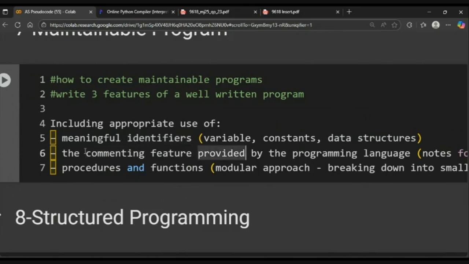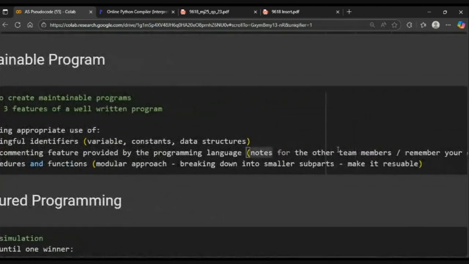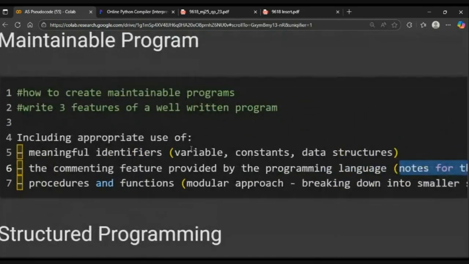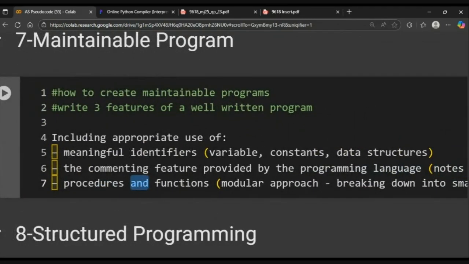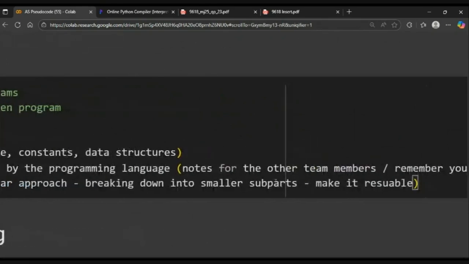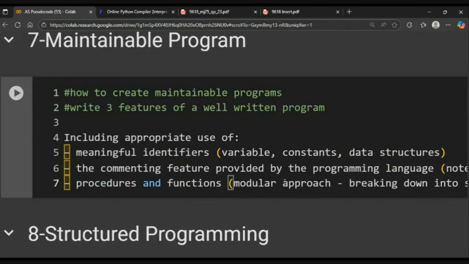Then you comment the code that you have written, और इसका फायदा क्या होता है कि it's basically the notes for the other team members, and so that you can remember your own logic, because you eventually end up forgetting it. And then your code has procedures and functions. So basically modular approach होती है, where you break down the problem into smaller sub problems. So ये आप लोगों को बस याद होना चाहिए. जब भी they will ask about maintainable program, तो आप ये लिखना है.